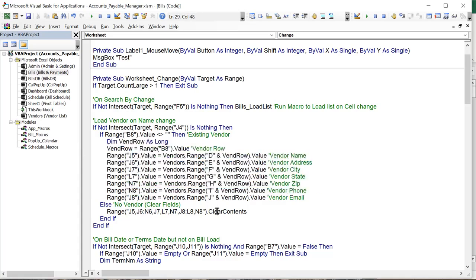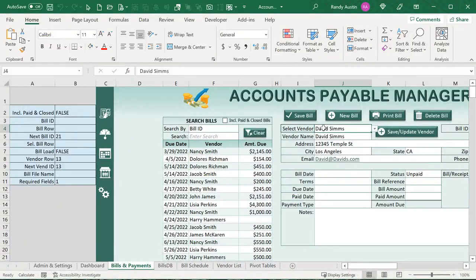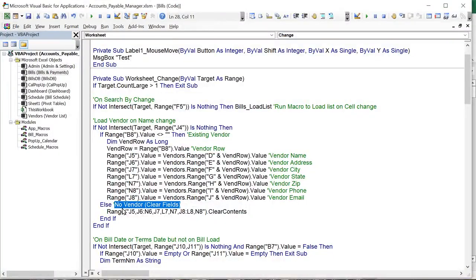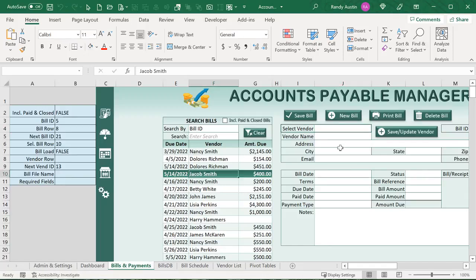And then also I want to set the vendor email. Otherwise, what if there's no vendor? If there's no vendor, we're going to clear it out. What does that mean? It means if I decide to click delete here, I want to make sure that all the vendor information is cleared out. So to do that, we're just simply going to check Else, no vendor, meaning that in this case B8 does not equal empty, but when B8 equals empty, I want to clear everything else out, clearing the contents of that. That's all we have to do to automatically add and update the vendor.